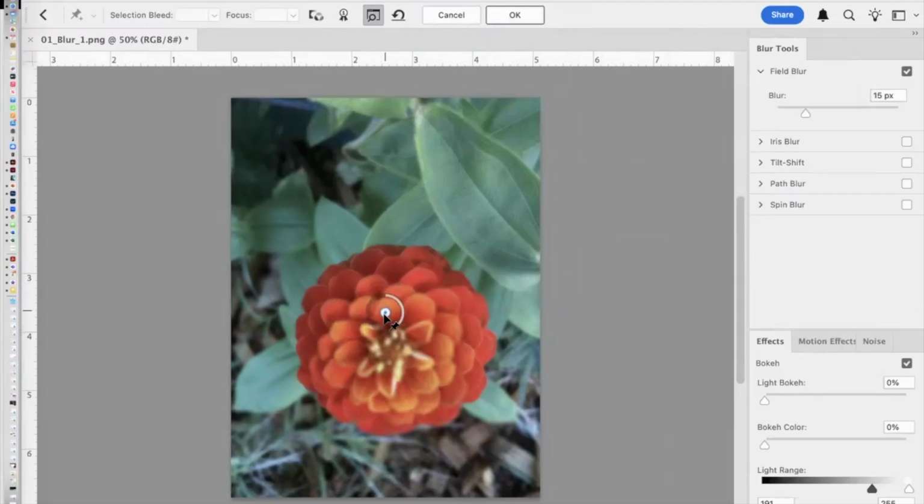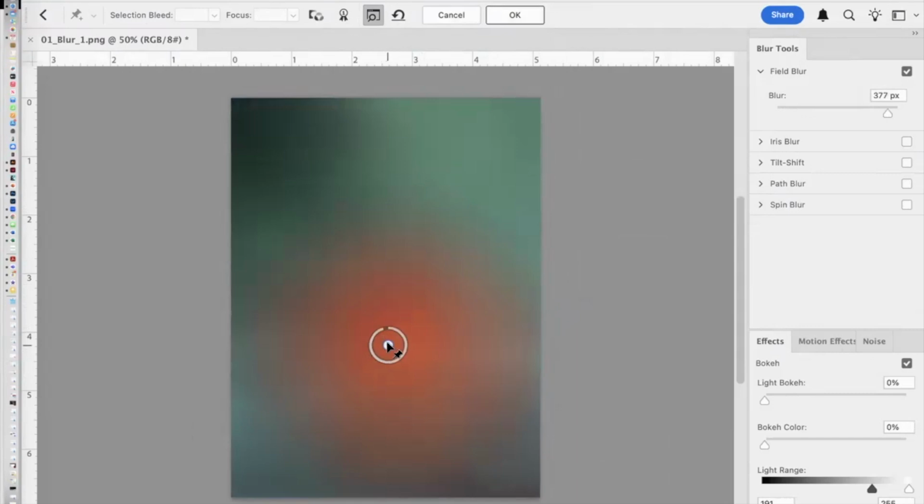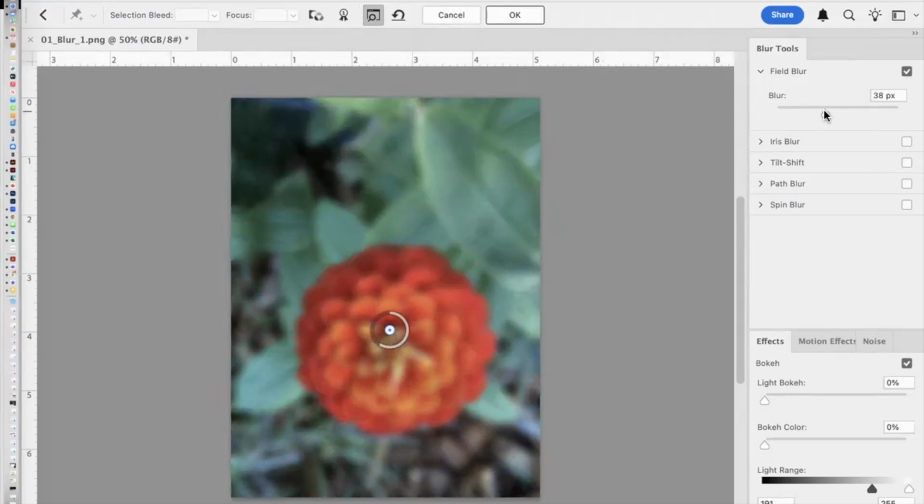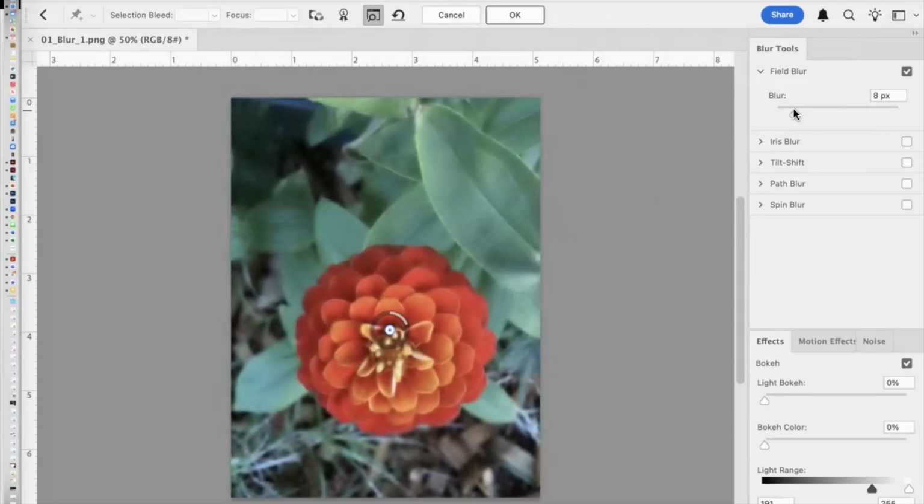Okay, so this one, you just pin it to a place and then you slide this for the blur. You can make it super blurry or you can make it less blurry. Or you could use this too. That's if you want a real pinpoint of an effect. Okay, I don't want to continue with that one, so I'm going to uncheck it and close that up and go to the iris blur.